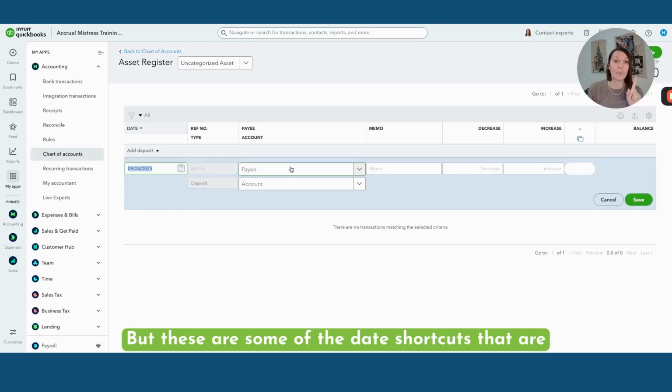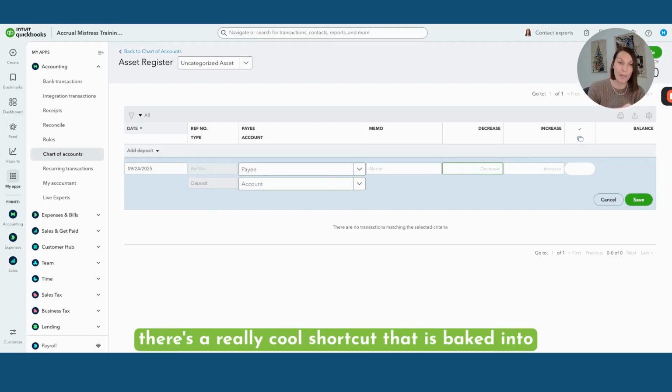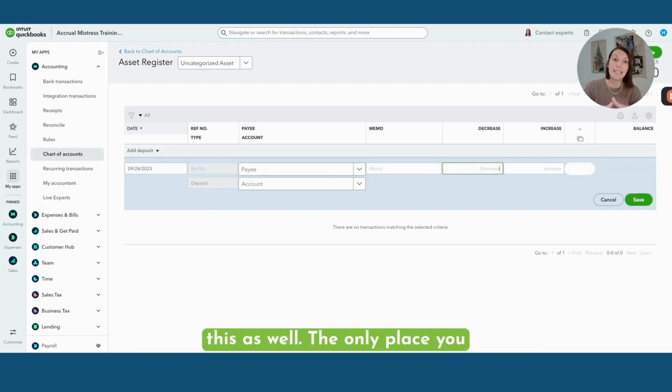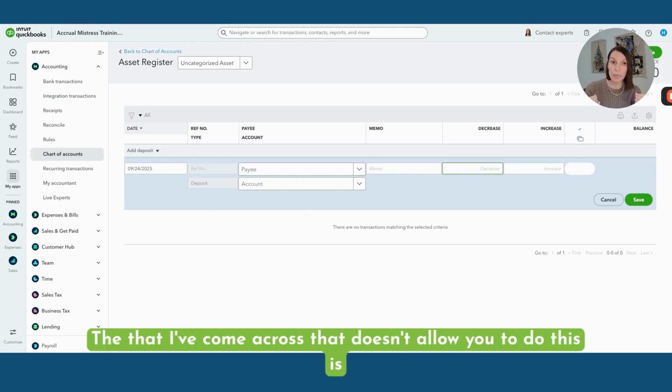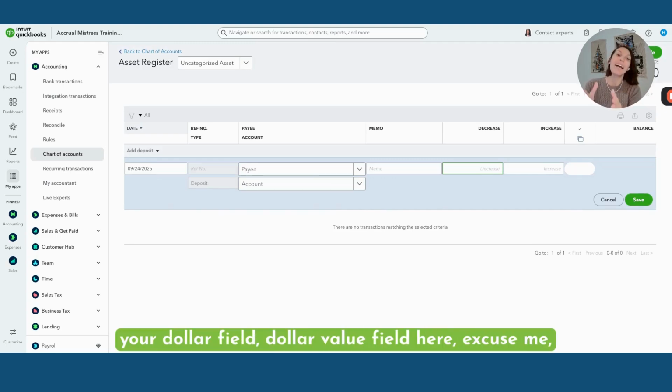Now, I want to call your attention to one other field on this line, and that is the dollar field, the value field, right? Now, there's a really cool shortcut that is baked into this as well. The only place that I've come across that doesn't allow you to do this is unfortunately in the payroll screens, but in your registers, in your journal entries, in your expense transactions, in your invoices, and your bills, this is going to work in all of those places, okay? So your dollar value field here is automatically a built-in calculator.